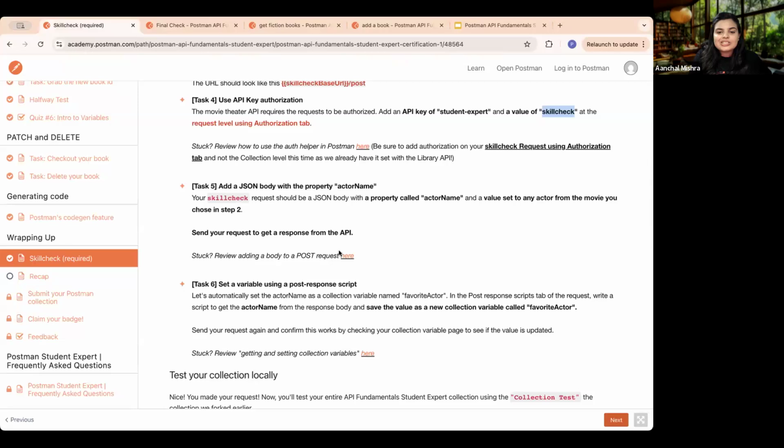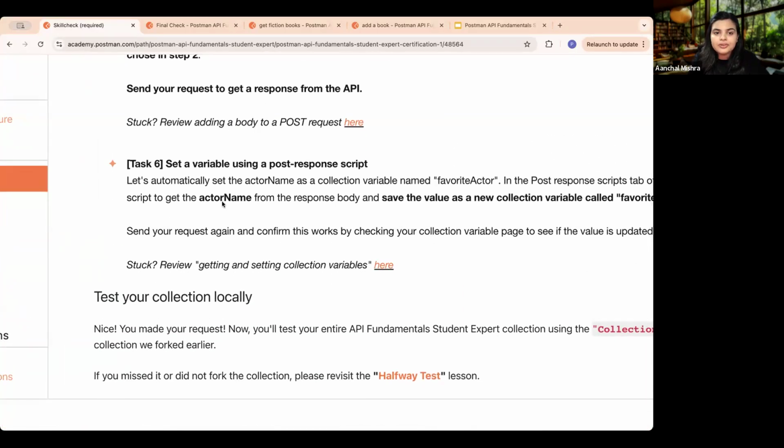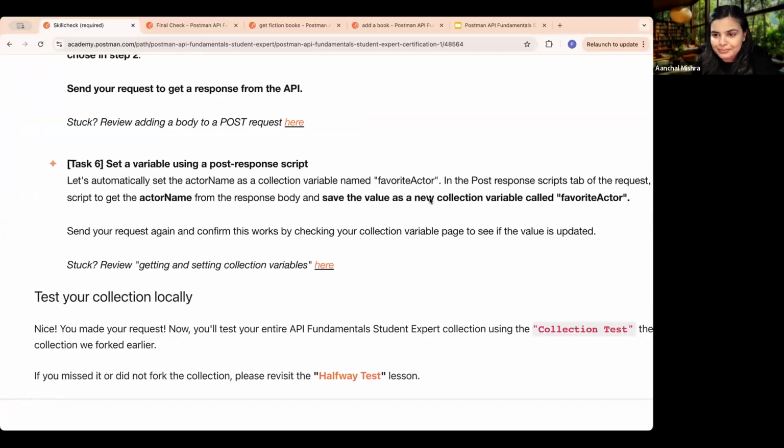Now, let's see what exactly is going to be our next task. And that is the last task here: set a variable using a post response script. Okay, let's do that. Hopefully we will be able to do that without any problem, because now we have to write a script, and that is going to be a post response script, right?